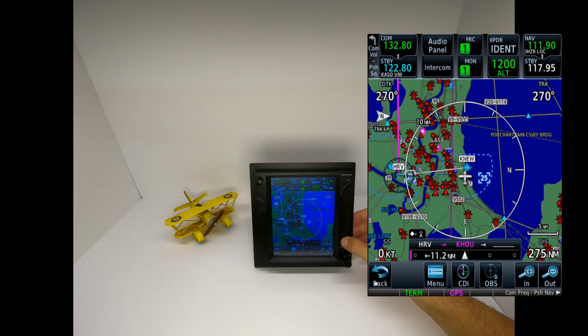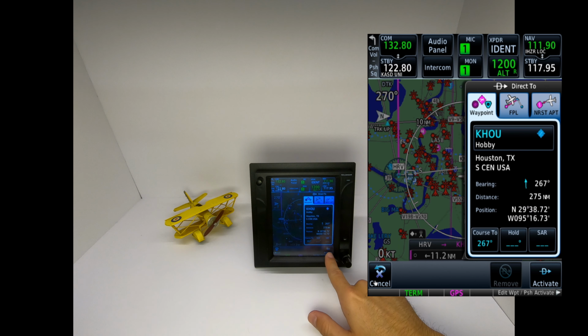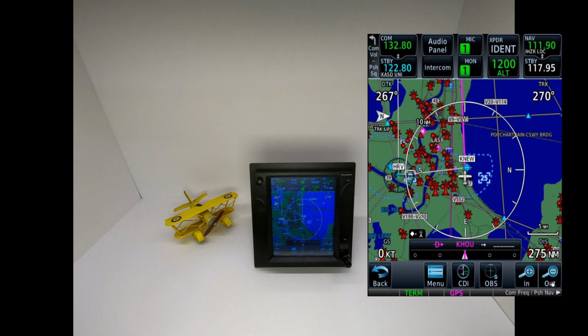Now I'm going to show you again, direct to. If I hit that, you see the difference. Now the magenta is going straight from where we are to that point that we want to go to, in this case Houston. And it's going to ignore the flight plan that we filed. And that is pretty much the basics of the map screen.